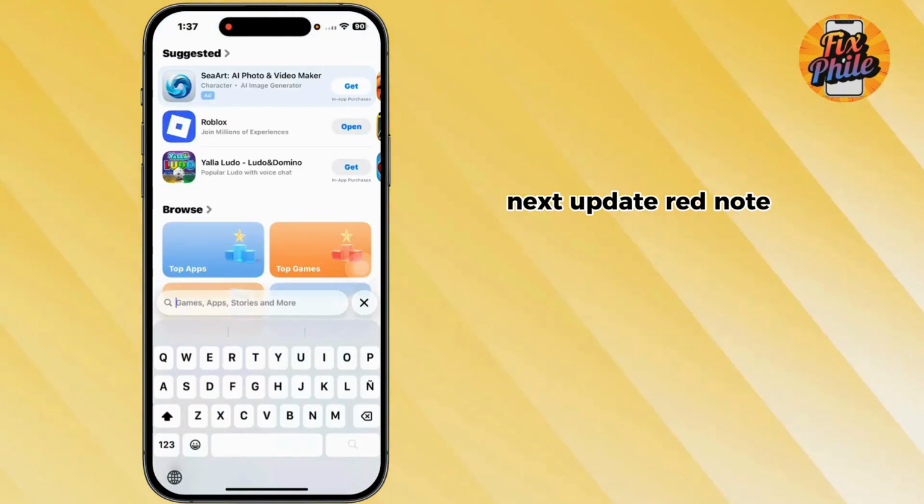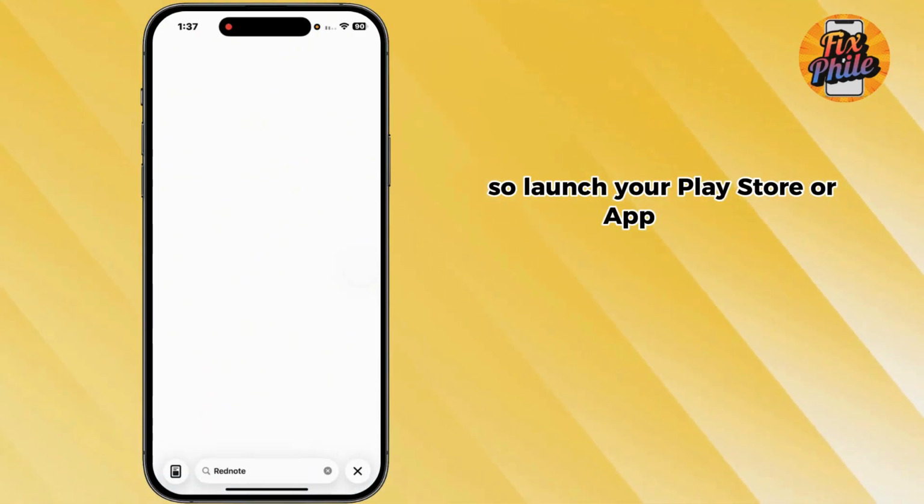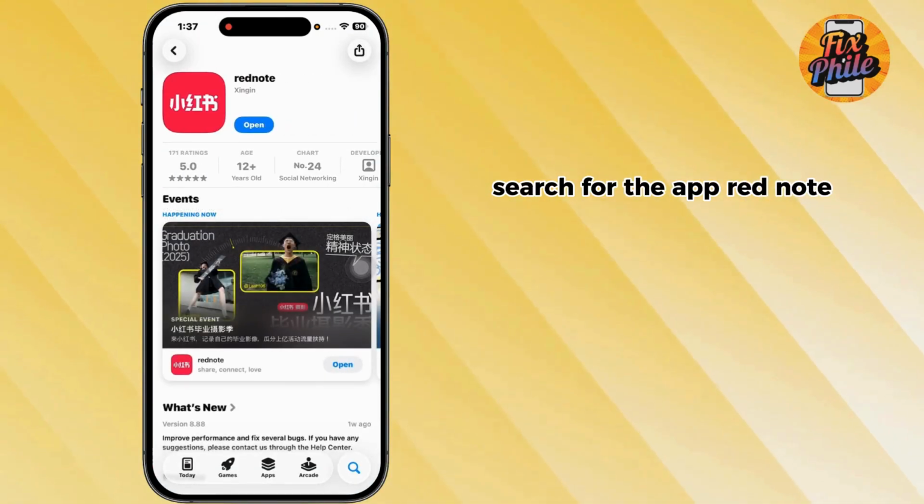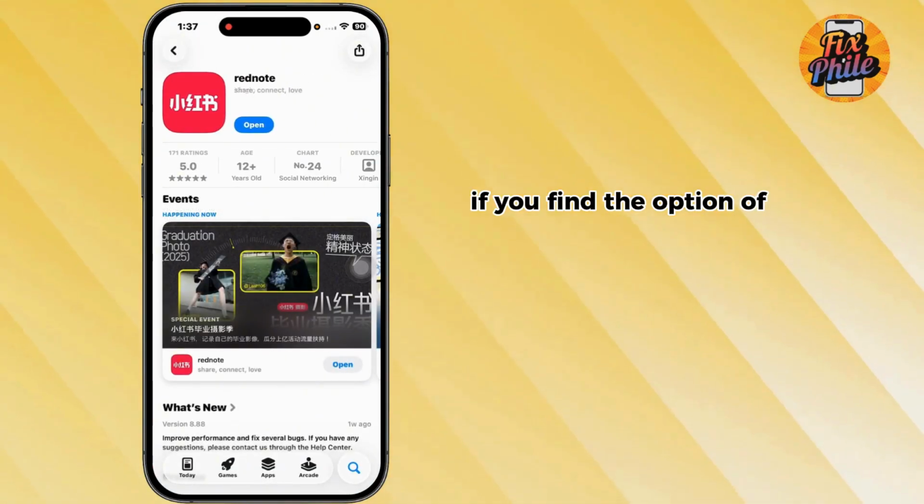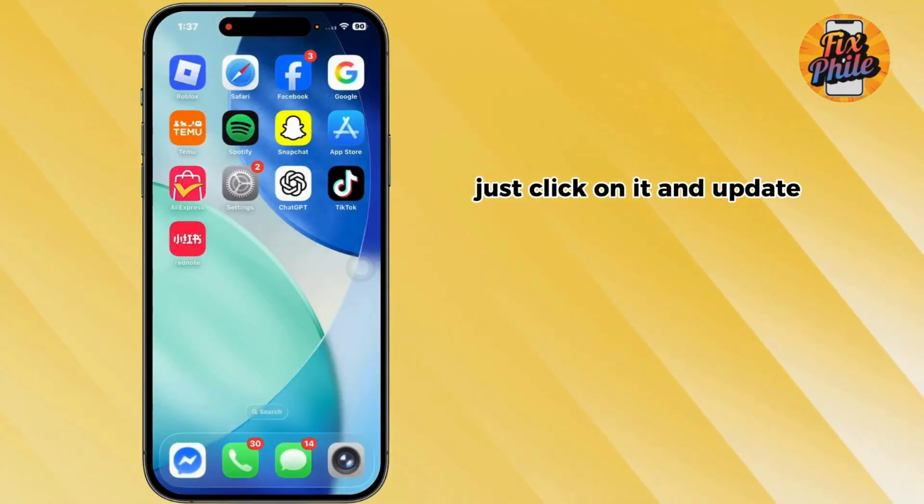Next, update the Rednote app. So launch your Play Store or App Store, search for the app Rednote. Once the app appears, if you find the option of update, just click on it and update the app.